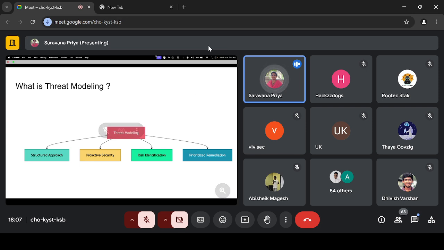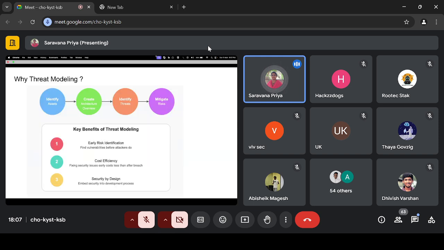Prioritizing remediation means that once we find the risks, we don't just fix them randomly. We don't want to fix all the issues identified in threat modeling at once. We focus on the most critical ones first. Some issues are minor, while others may cause major damage if not fixed quickly. So prioritizing the risk is really required in the threat modeling approach. This is a precise explanation of what threat modeling is.